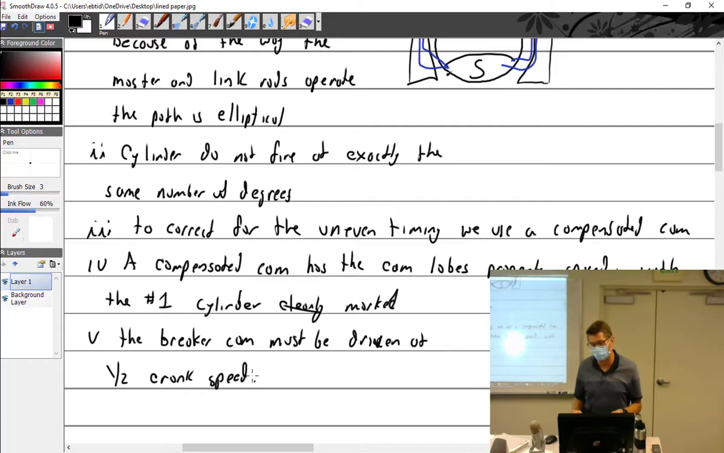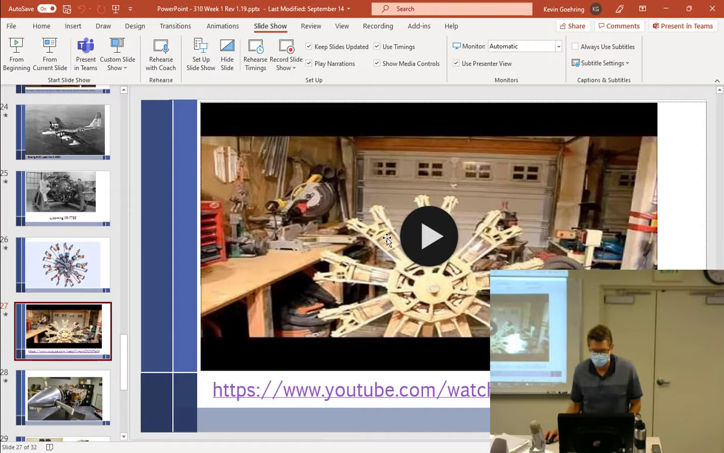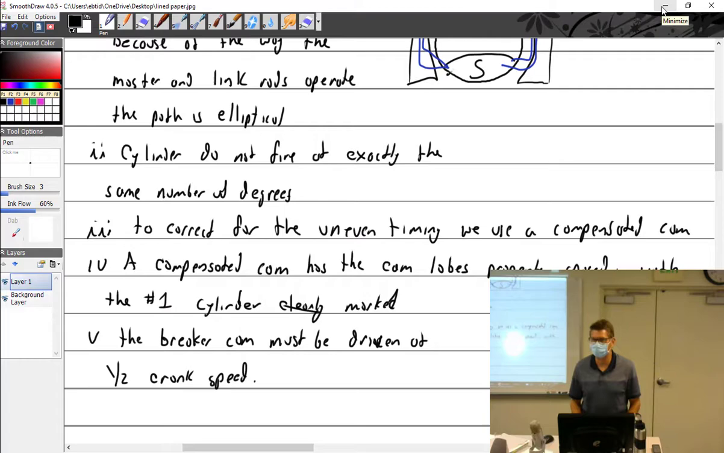Let me see. Yeah, it doesn't have a cam in there. I think this one. Nah, we don't need a billet. It was a wooden one. Okay, we don't need to belabor that one too much.